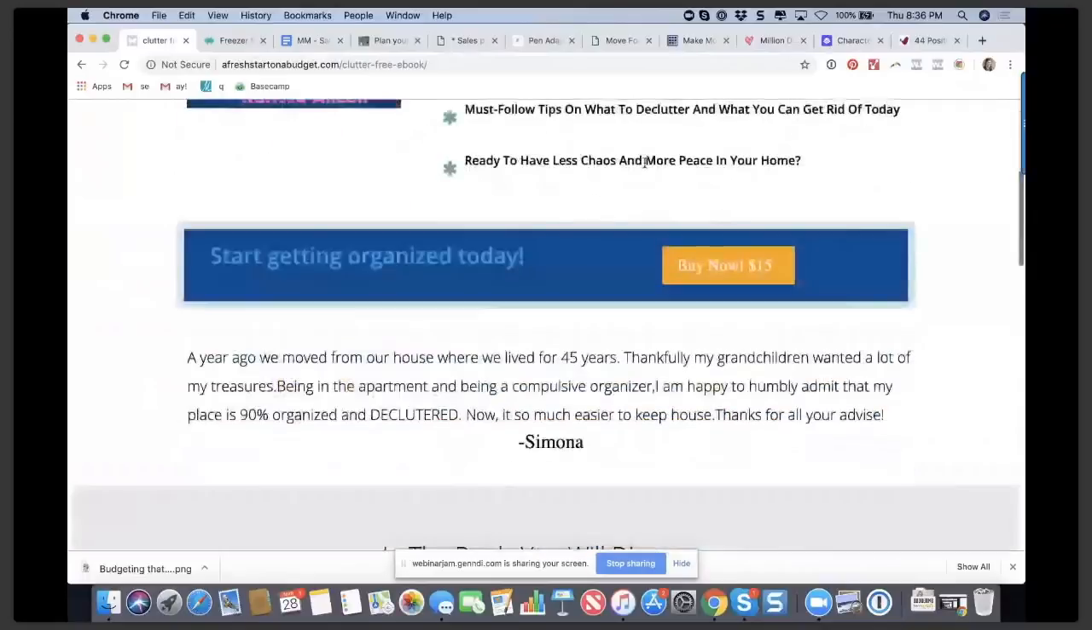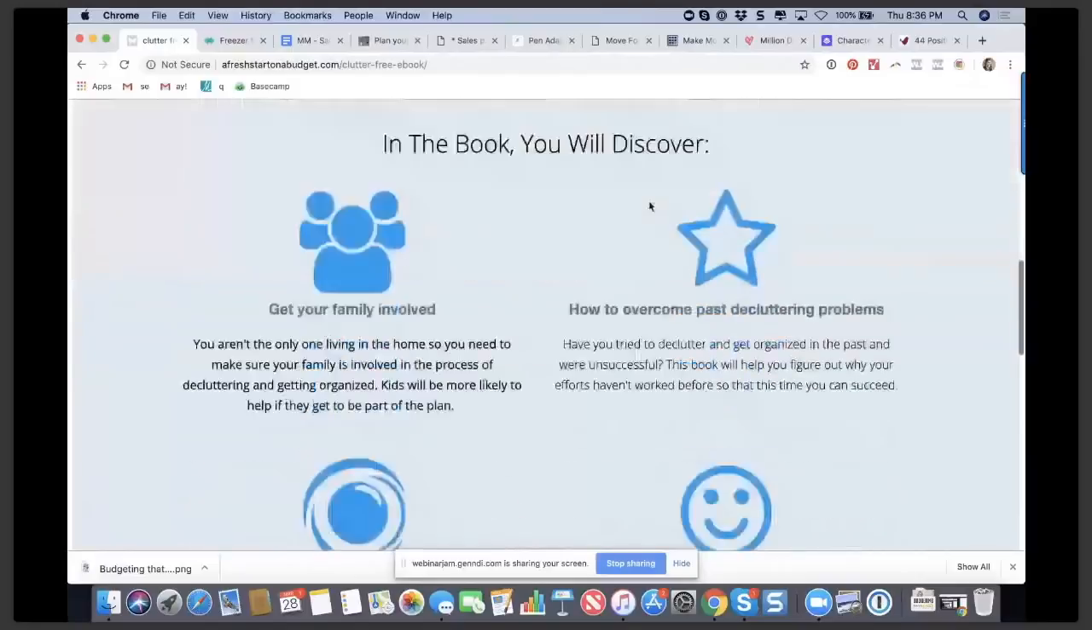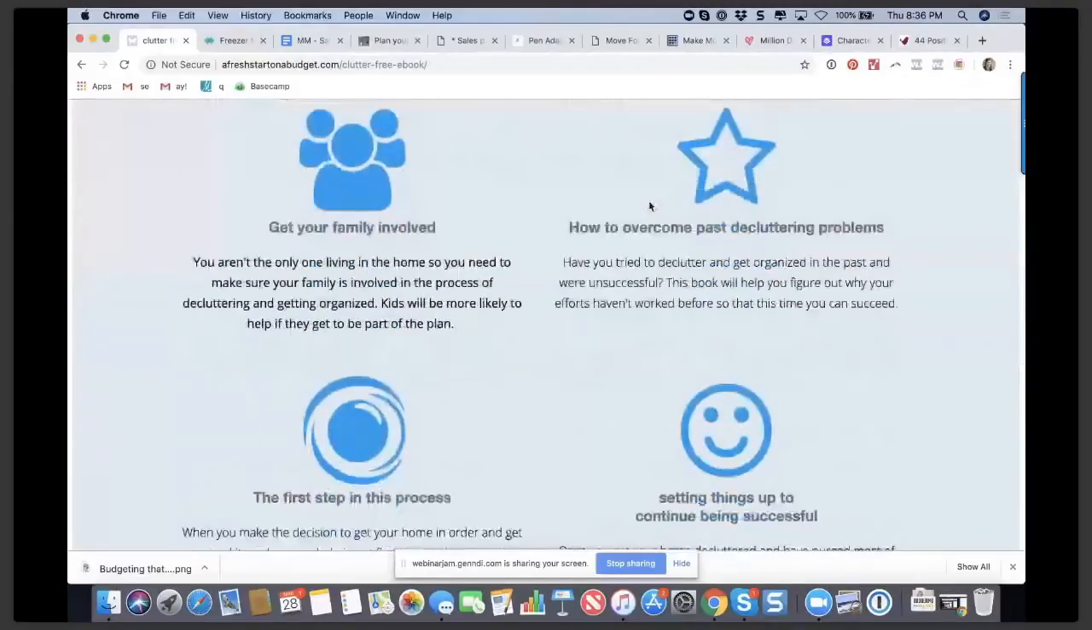I love that you, looks like this is a review. Is this a review? Yes. Little things like you need spaces in between your punctuation here. I love in the book, you will discover, get your family involved, how to overcome past decluttering problems, and the first step in this process, setting.